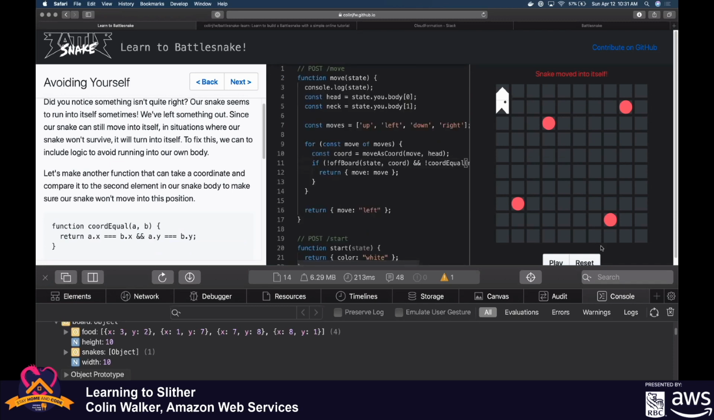So just to make sure I understand. You've got your list of all 4 possible moves, and then for each move, you're saying, okay, what's the coordinate? If I move here, where's my head going to end up? And then you're asking, is that on the board, and is that not my neck? And if those 2 things are true, then this is a safe direction to go, basically. Exactly, yeah. Right. So let's see what happens.